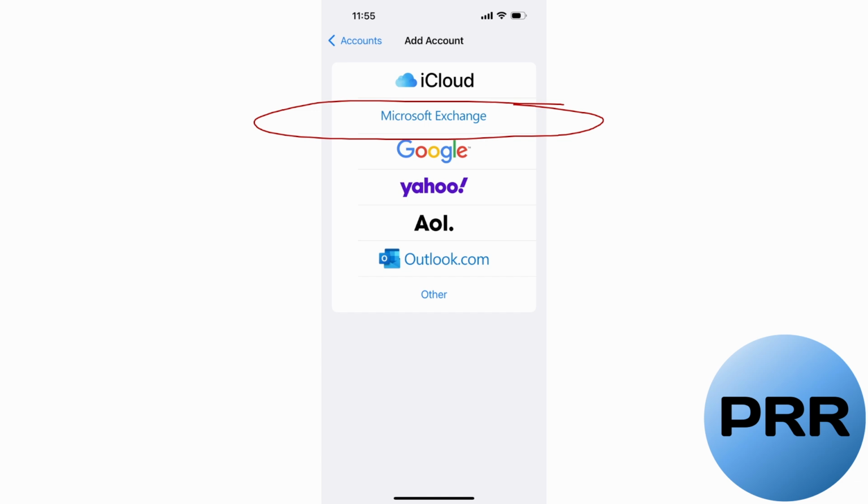Sometimes people think that they should pick Outlook.com. That's not correct. You don't want to go the route of Other. The only way to connect properly to Microsoft 365 email is to call it a Microsoft Exchange account.